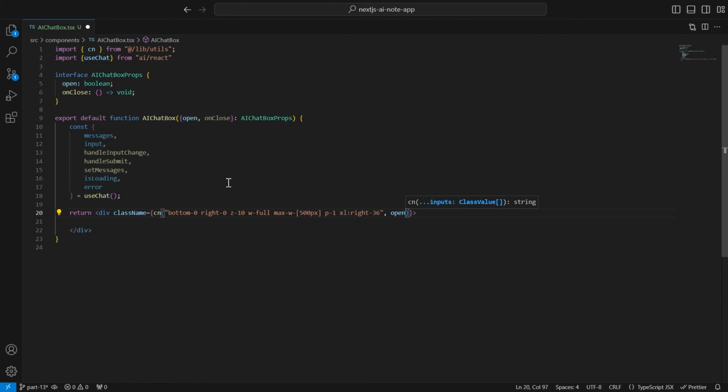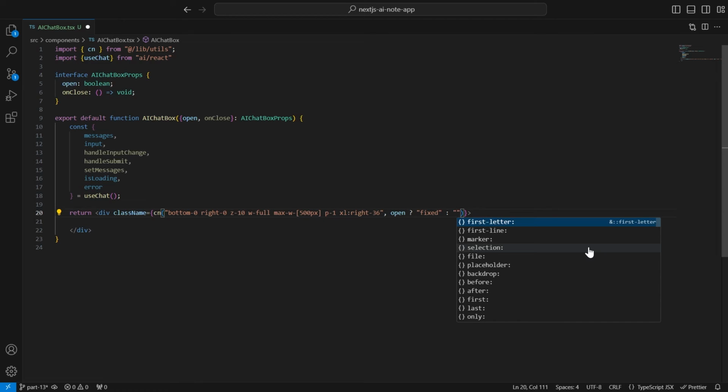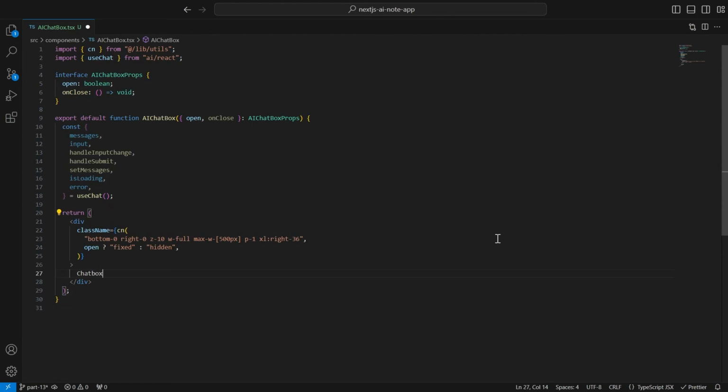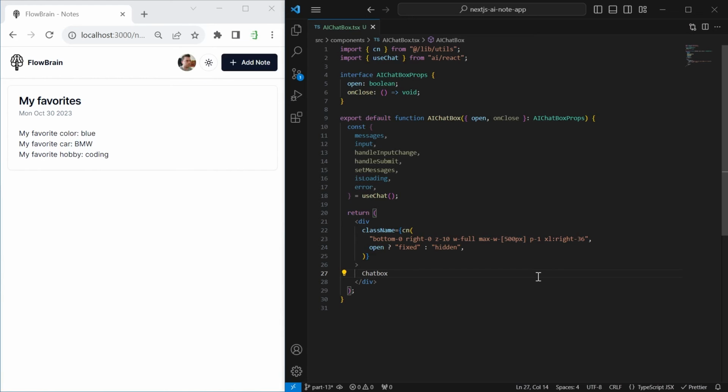If open is true, so if the chat box is opened, then I want to set the position to fixed, because only then this bottom and right 0 is applied. We want to set a fixed position. If not, we want to set display none, which hides this chat box. Maybe for now let's put some text in here, chat box, and render it on the screen to see it while we are building it.